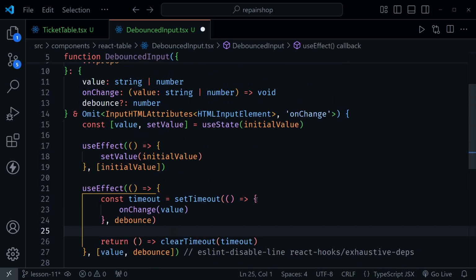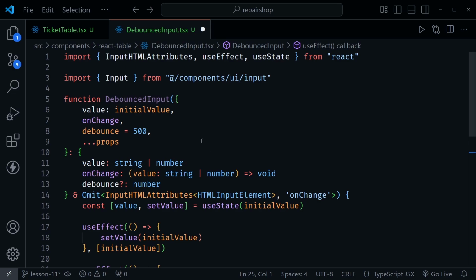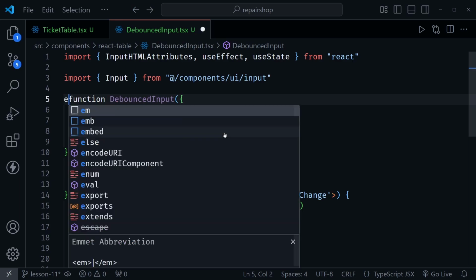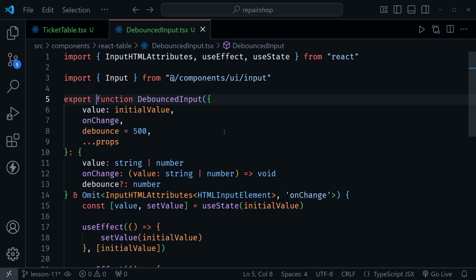And with those few changes, we have added this complete debounced input now to our project. Well, it looks like we need an export up here, so we could have an export default or export function. I'll just go with export function, and then we'll use curly braces when we do import it.